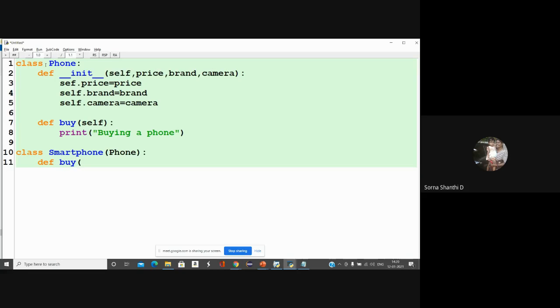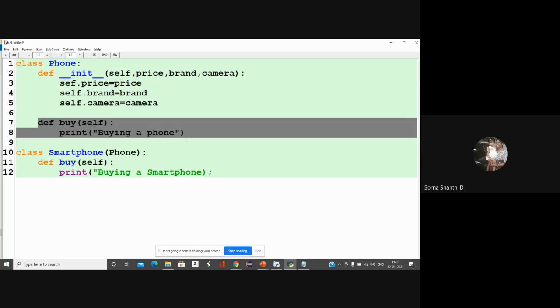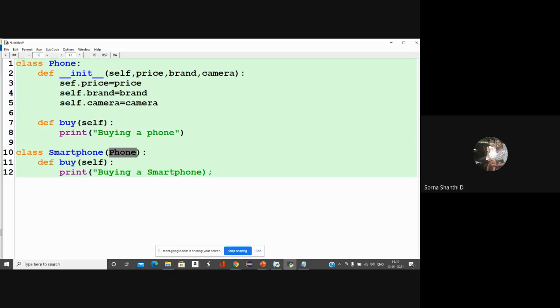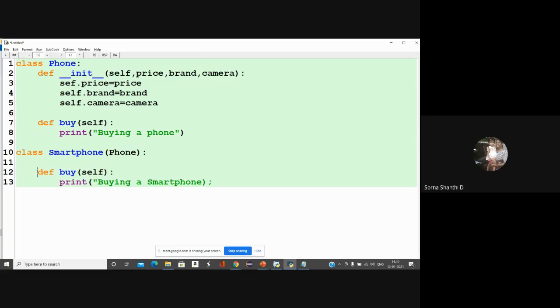And let me have this to understand polymorphism. I'm just redefining the method called as buy. Okay, buy alone, and I'm putting print buying a smartphone. So what I'm doing actually over here, I'm overriding this method called as buy. So buy is a method which is defined in your parent class called as phone. Now this phone class is being inherited by smartphone. So inside smartphone, I am performing method overriding.